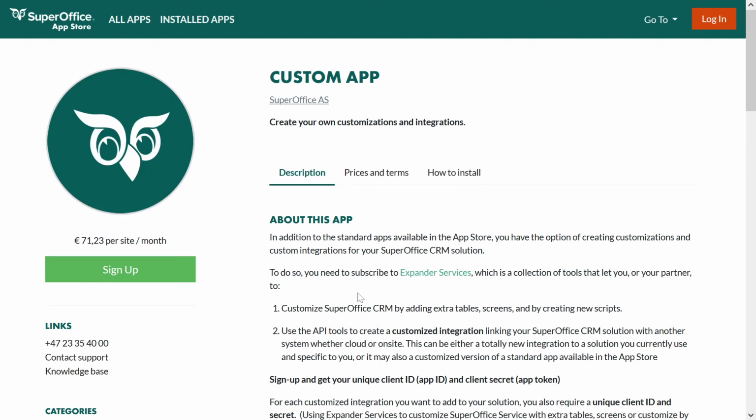And here you will find more information on how you can create your own customizations and integrations. But now let's take a quick look at one of the apps, Data Bridge, to see how we can easily exchange information between other systems and SuperOffice.